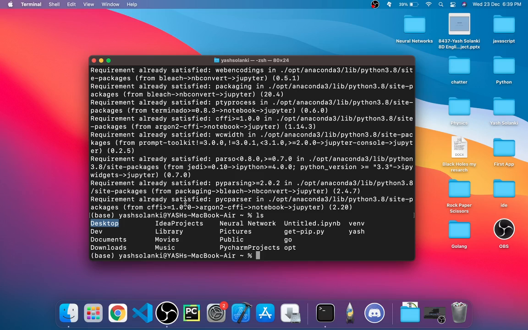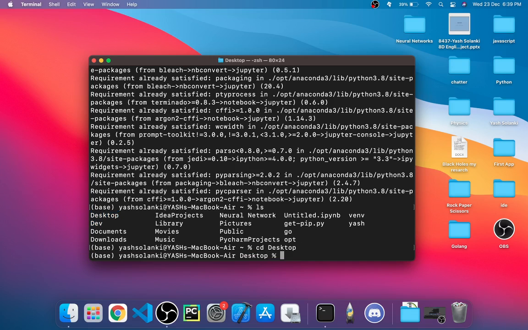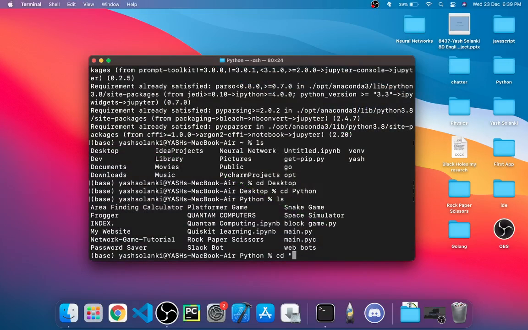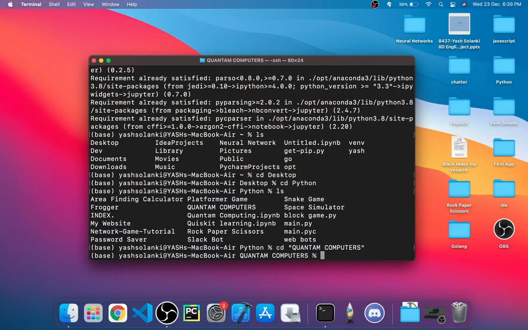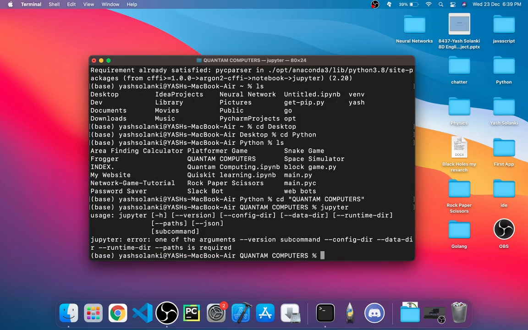So what I want you to do is over here just type out ls. I'm just going to cd to one of the directories, so I'll copy that, paste it, and cd into it. I'm going to go to computers, so I'm going to copy that back and paste it.